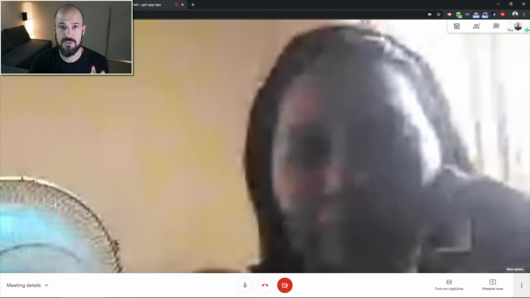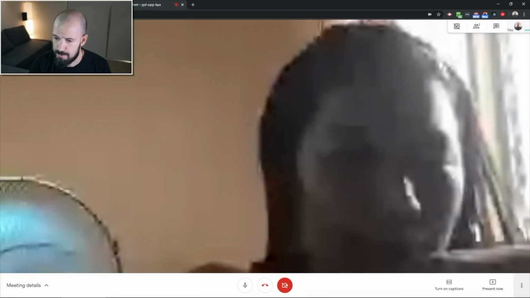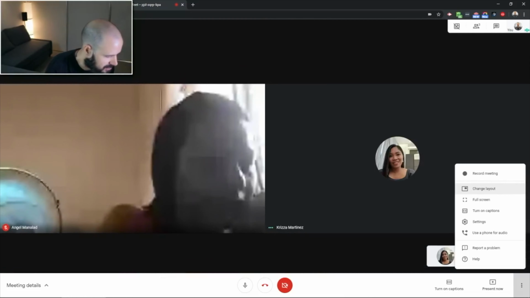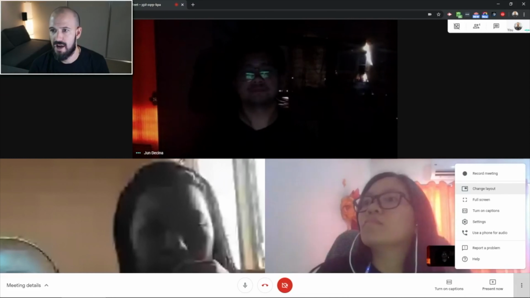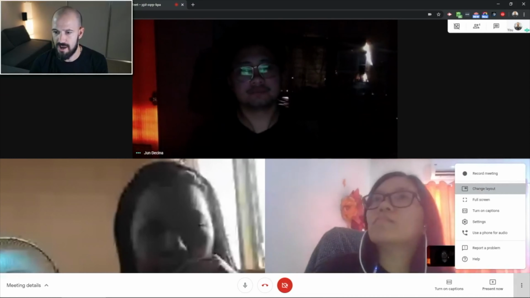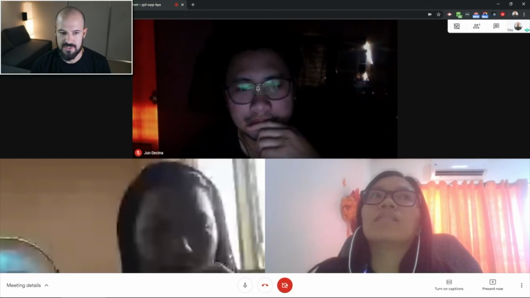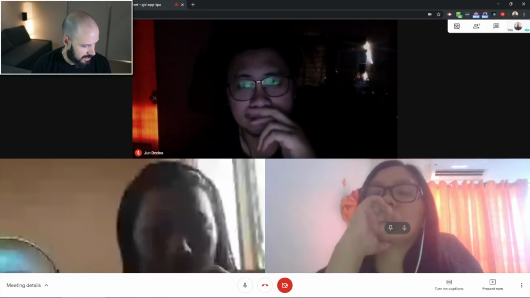Now, normally, if you want to switch over to the other mode, you'd go to the buttons down the bottom here and then change layout. What change layout does is it basically lets you have a grid of up to 4 people. So if I click change layout and then go to tile view, it's going to keep it in this tile view, but it's only going to support basically up to 4 people.